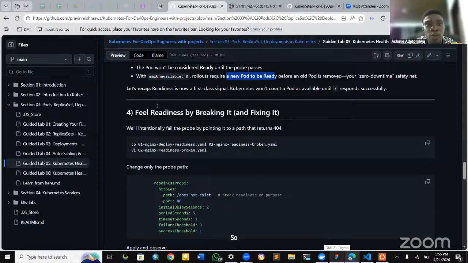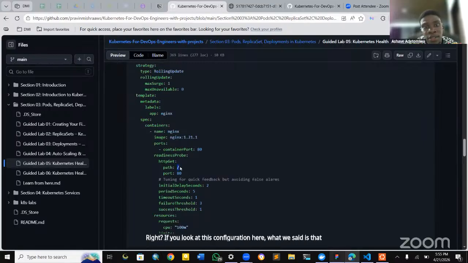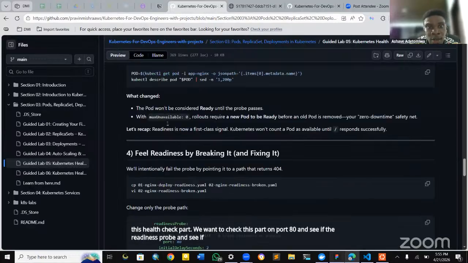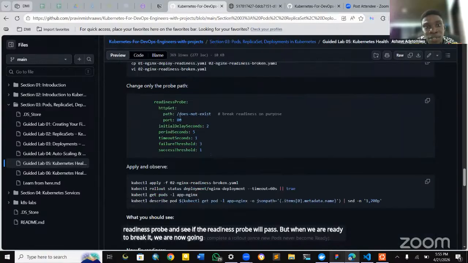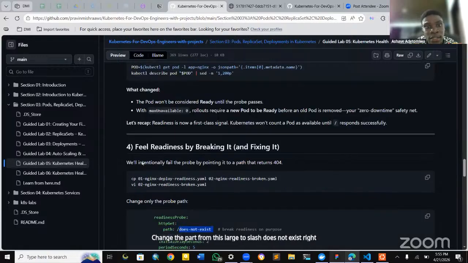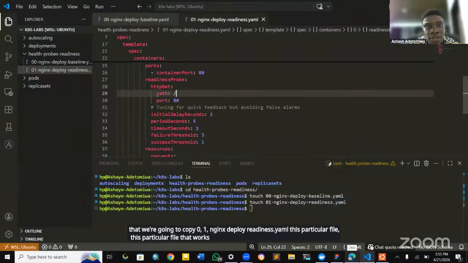So now we want to break this readiness, right? If you look at this configuration here, what we said is that we want this health check path. We want to check this path on port 80 and see if the readiness probe will pass. But when we are ready to break it, we are now going to change the path from this slash to slash does not exist, right? So how we do that, we're going to copy 01 nginx deploy readiness.yaml, this particular file that works, that has the correct health check path.